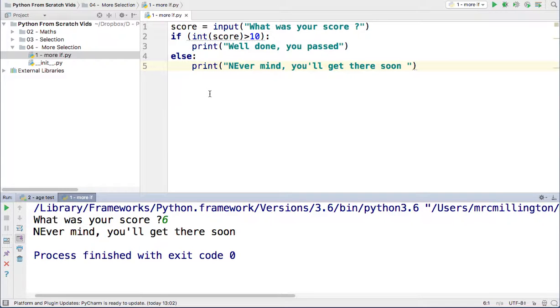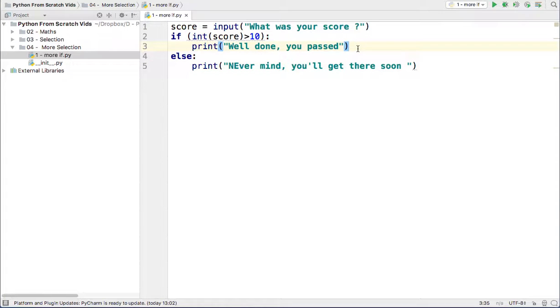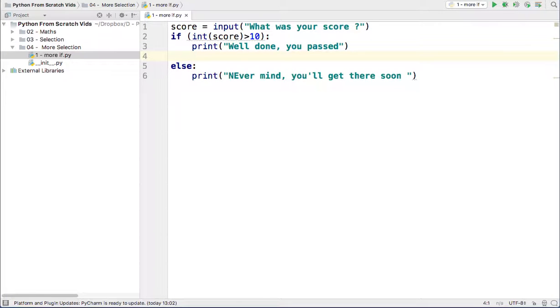But what happens if we want a third answer? What happens if they get 8 or above? We say, oh, that was close. How do we do that? Well, I'm sure you're not surprised when I tell you that there is a way in Python. So, come back to the start of the line here. We need to say else if. So, if it's not greater than 10, but it is greater than 8, we want to do something. How should we say that?